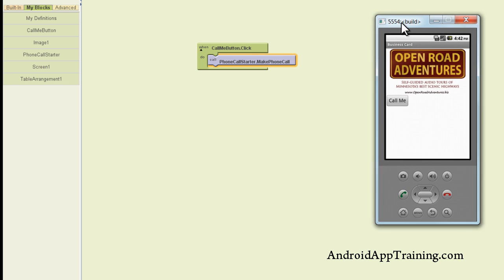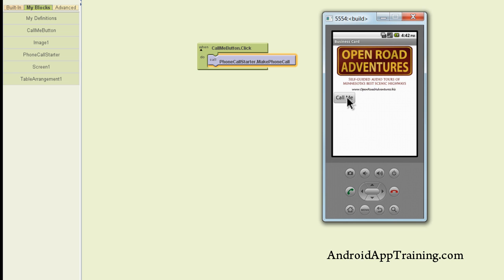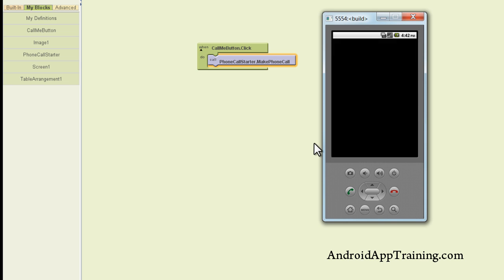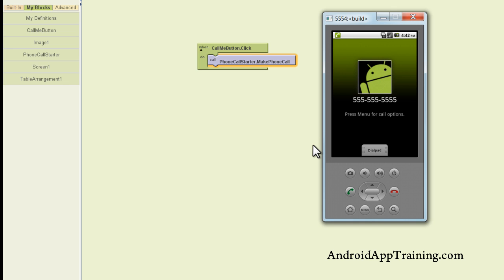So why don't we drag in our emulator here, and I'll click the Call Me button that I just created and see what happens. Hey, what do you know? The emulator's dialing my number.